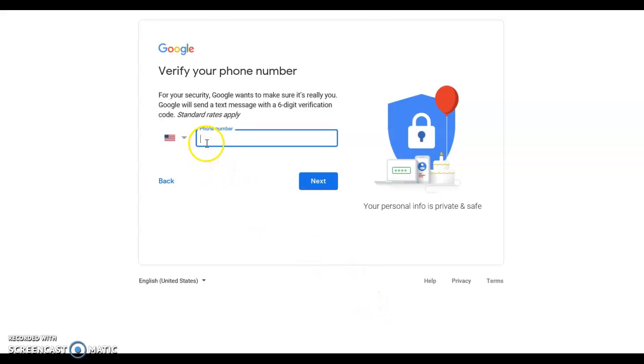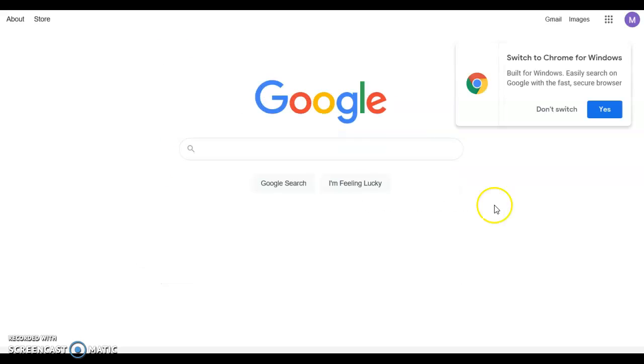Then they're going to ask you for a phone number, and they want you to verify that phone number, and they'll ask you for a code. And then you can click Next, and they'll ask you for some additional information. Once you're done, you'll be signed into the Google app. Once you've signed in, all you have to do is click right here on these little nine circles.